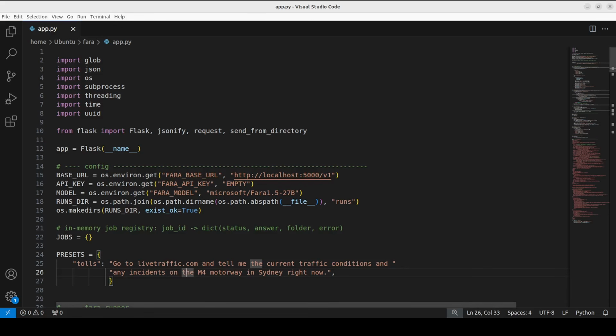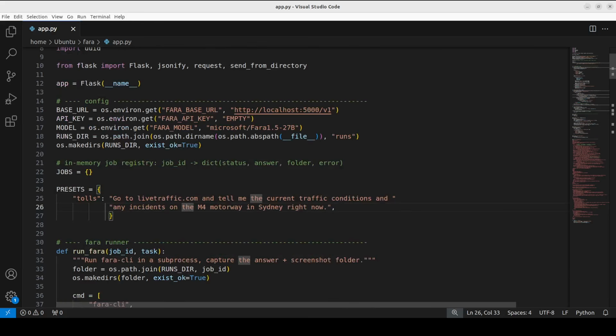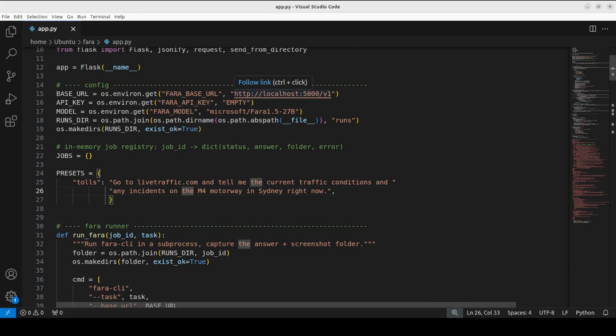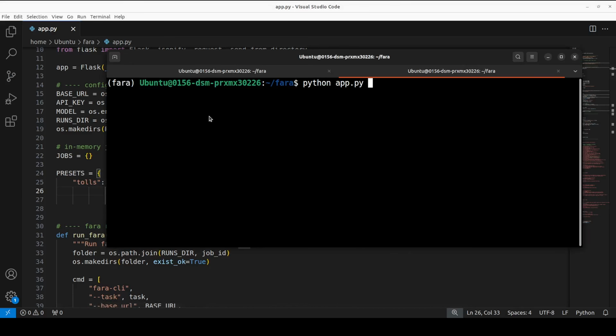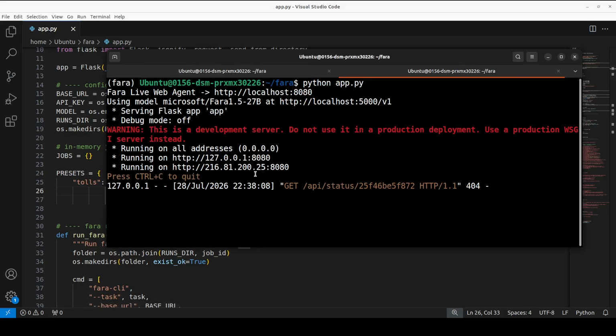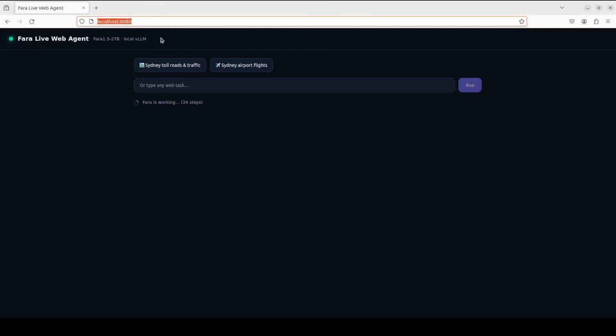And finally, let me show you how you can embed this model in your own application for some real world use case. So I have just written a very small Flask app which is accessing this model at a local endpoint. The task is to go to livetraffic.com, which is a traffic website here in Sydney, and I'm asking it to give me the current traffic conditions and any incidents on M4 motorway right now. So let me run this Flask app. It has started at port 8080. So let me open that in the browser.